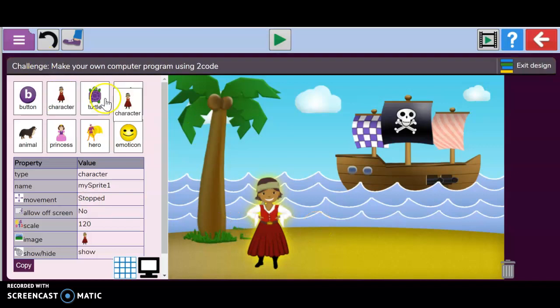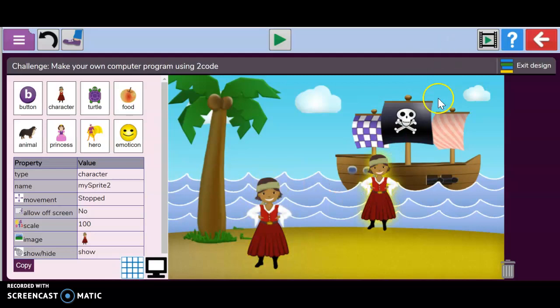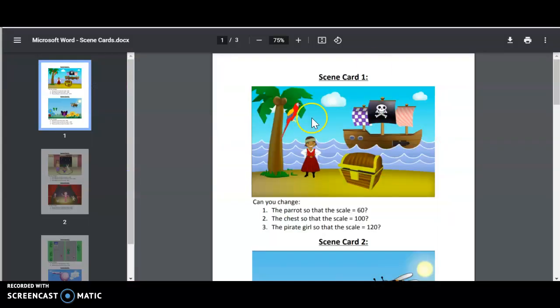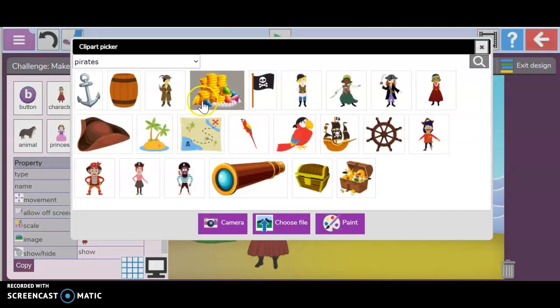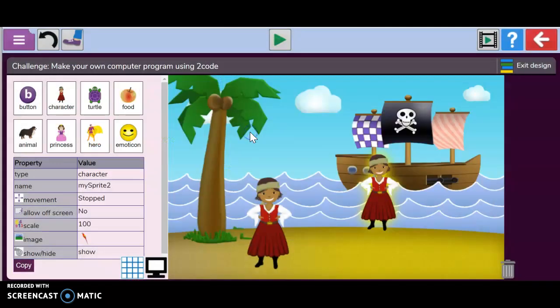Then I need to add in another character, but it can't be the girl again. What did I need to add in? It was the parrot. So I can see the parrot, and it says number 1, the parrot needs to be on the scale of 60. So let's go back to Purple Mash, double click on the girl, and now I need to add in the parrot. Parrot is set on 100, so I need to make it smaller all the way down to 60 and move it into the tree.